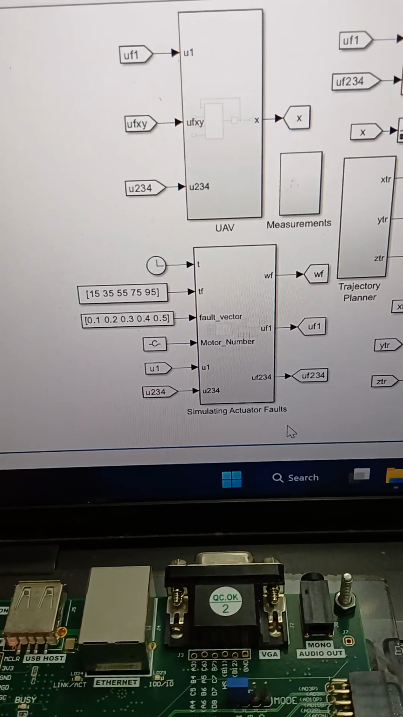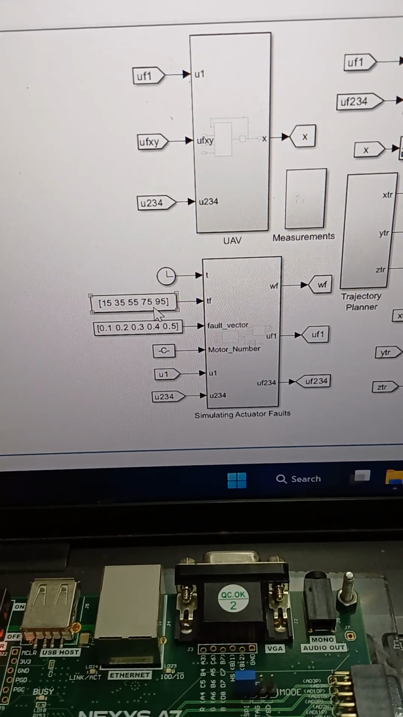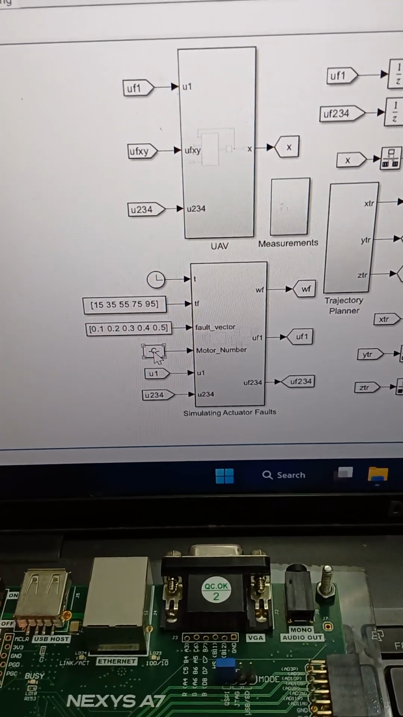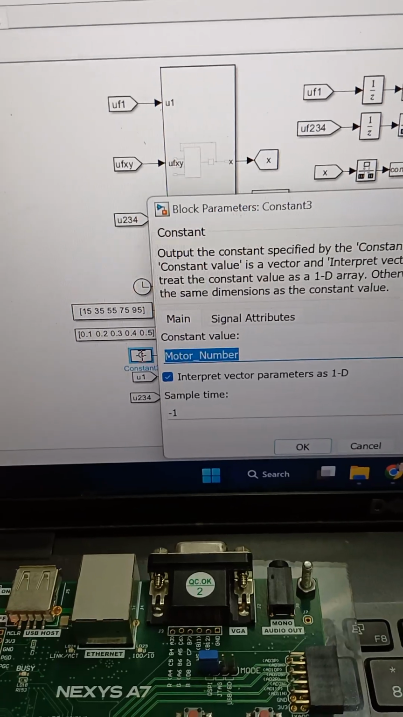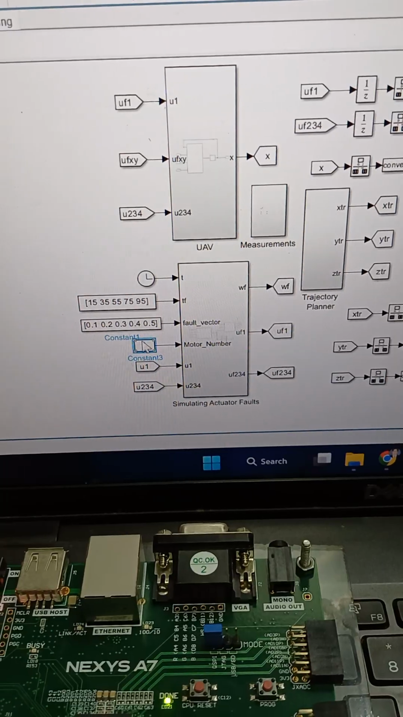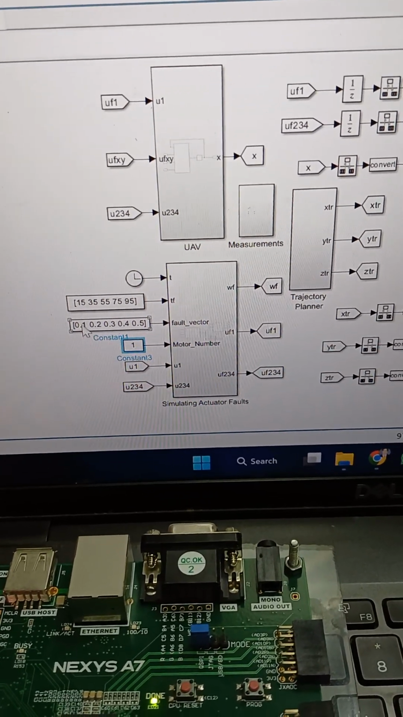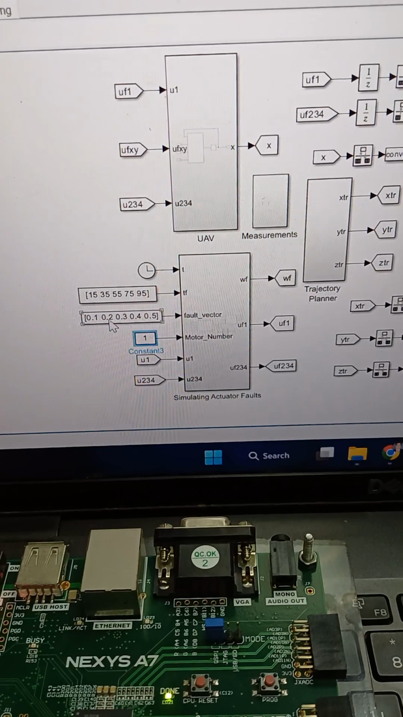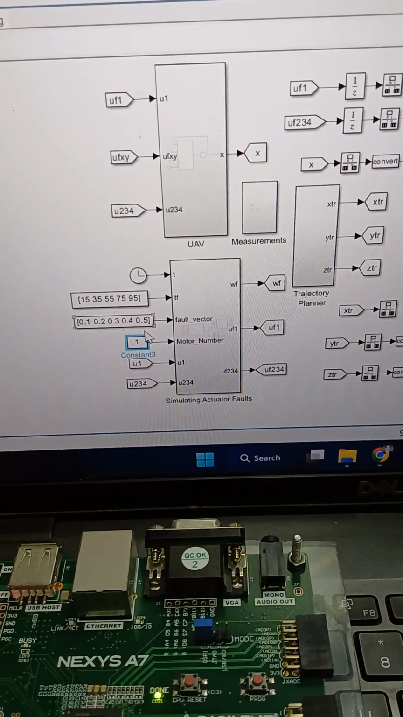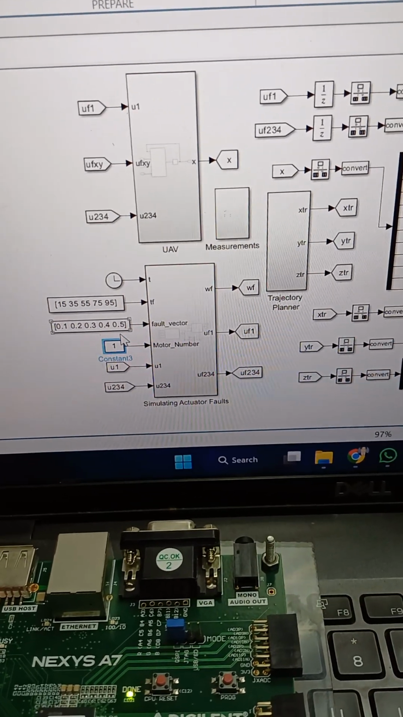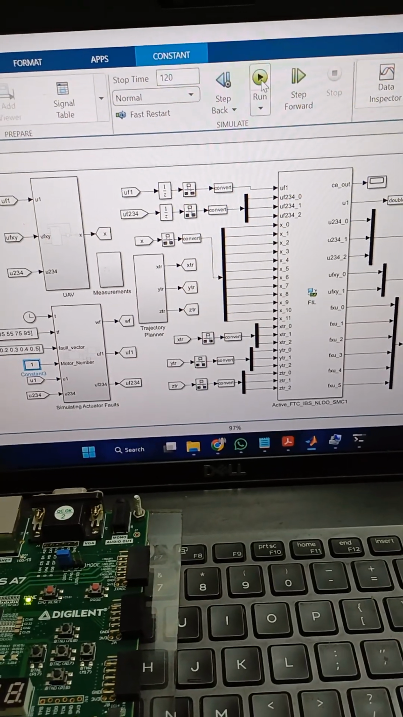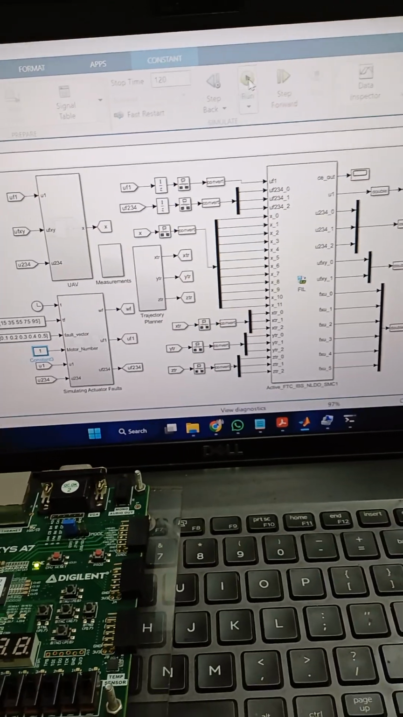So here is my fault vector, and this is the time at which I can apply this fault vector, and here I can select the motor number at which I want to apply the fault. Let's set this to 1. It means that I am applying the fault at motor 1: 10% fault at the time of 15 seconds, 20% fault at the time of 35 seconds, and so on. And at the time of 95 seconds I will be applying a 50% partial failure on motor 1. Now we can perform the hardware in the loop implementation.